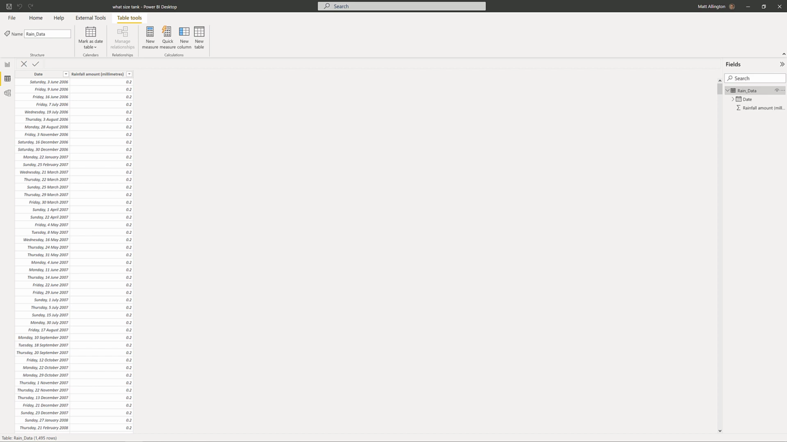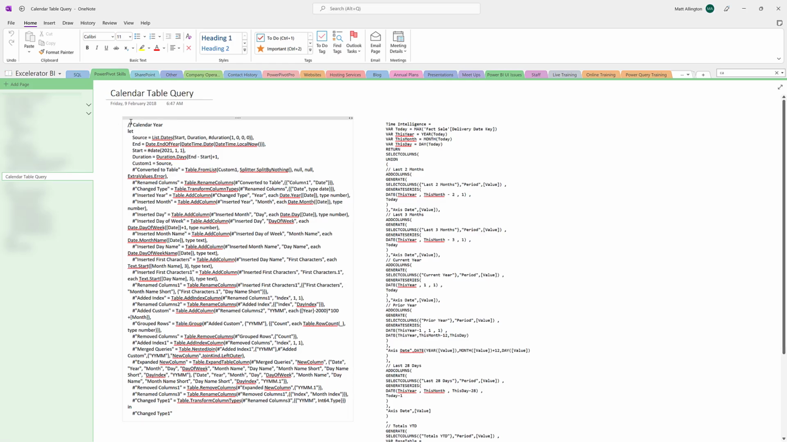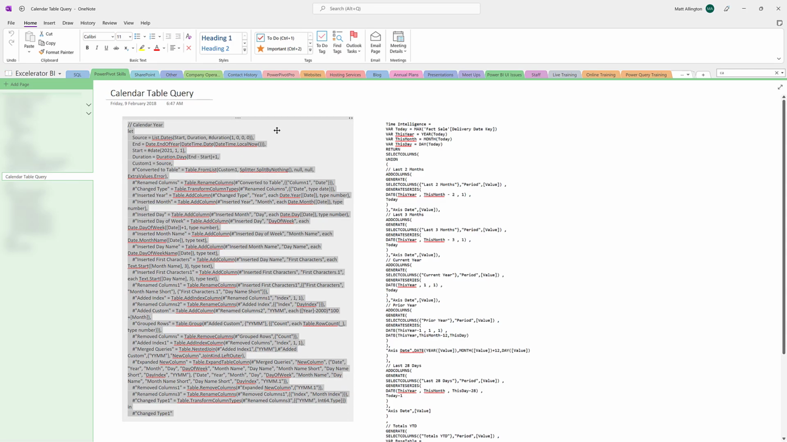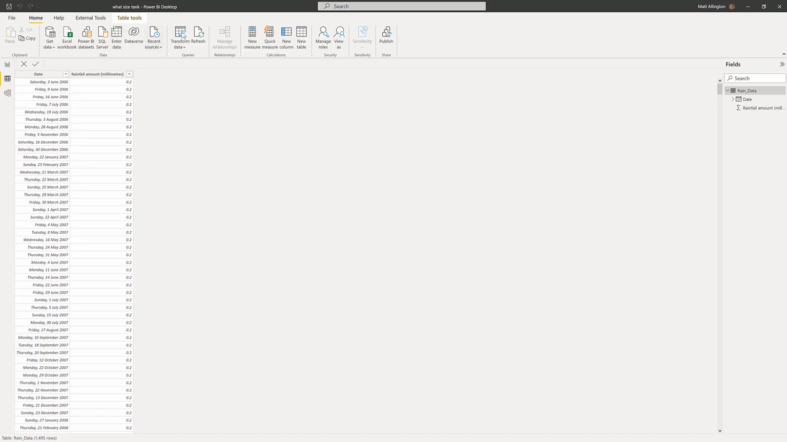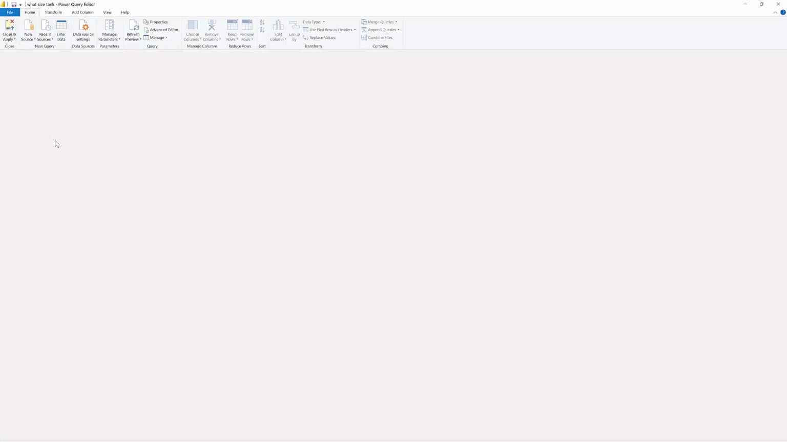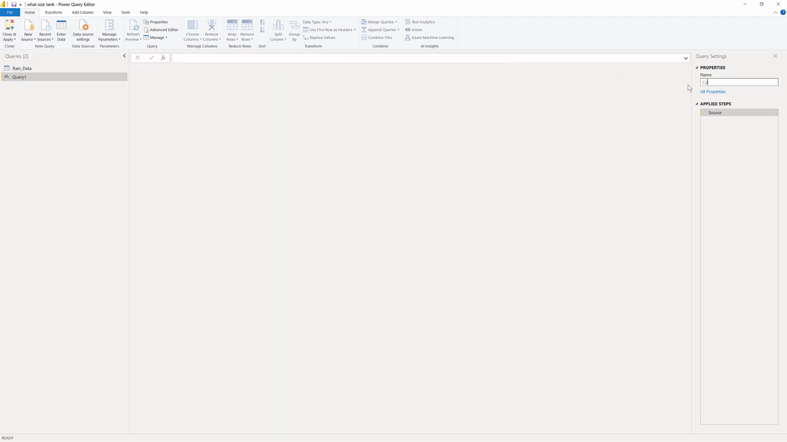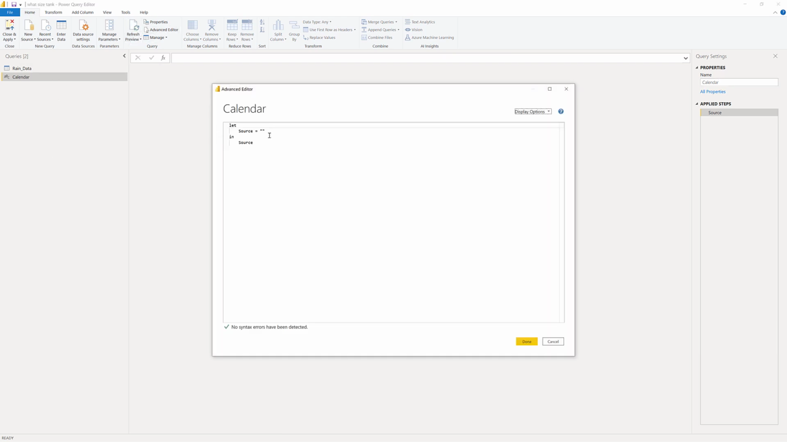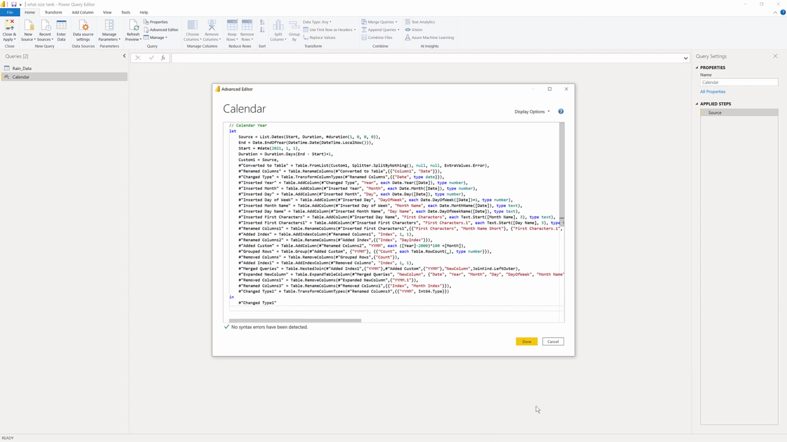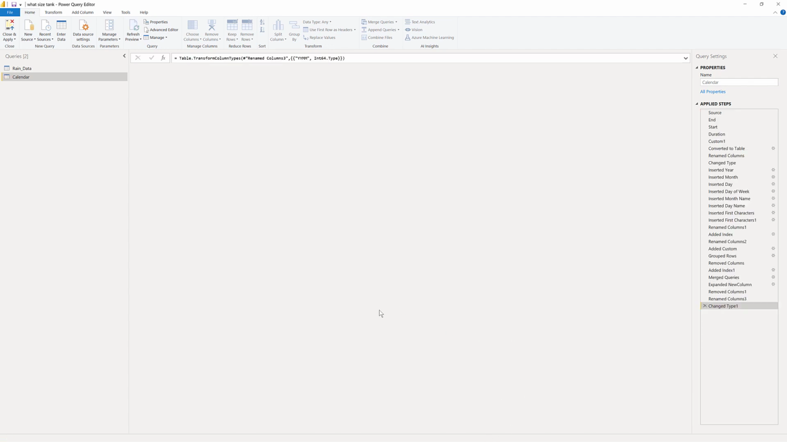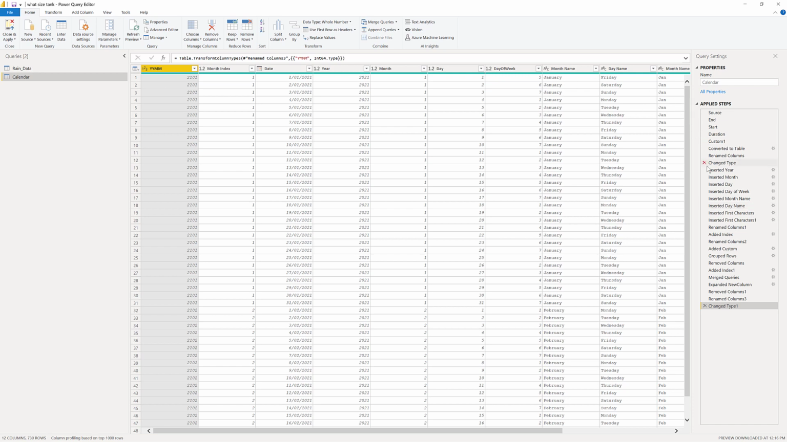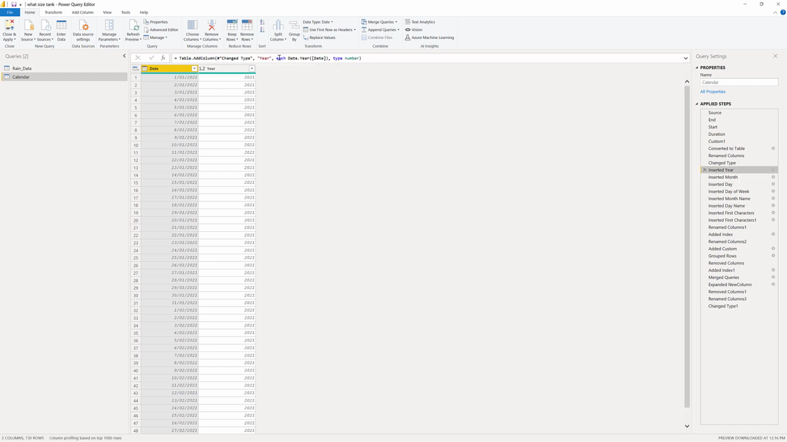So the way I like to do my calendar table is I keep a copy of my calendar table in OneNote. And so here I am in OneNote, and here is my calendar table. So I just copy this code, Control C, and I need to go back in and get into Power Query. I'm going to create a new source blank query. This is going to be called calendar. And once in here, I'll switch to advanced editor and just replace everything with that code that I copied and pasted from OneNote. And I believe this is a calendar year. So yes, this one does calendar year.